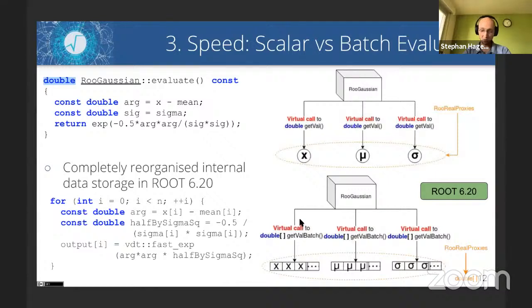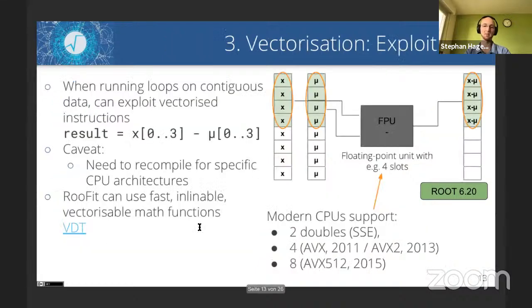And in RooFit, in ROOT 6.20, I reorganized the data access completely. So now you have one function that calls into this x, but it gets all the values of x in the entire data set as an array. It gets all the values of mu and all the values of sigma. And then it runs this computation here. It runs this in a loop for all entries in the data set. And then with 4 function calls, you have the entire probabilities of this Gaussian distribution for every event in your data set. And that can give a considerable speed up.